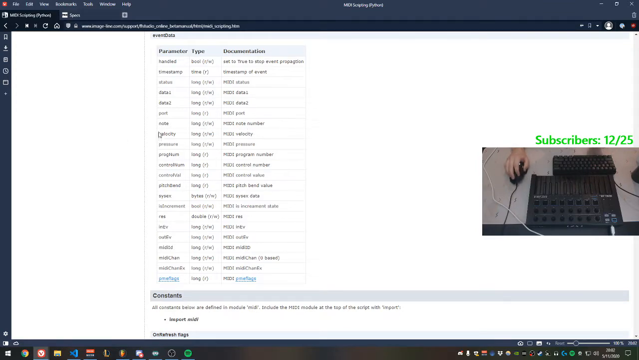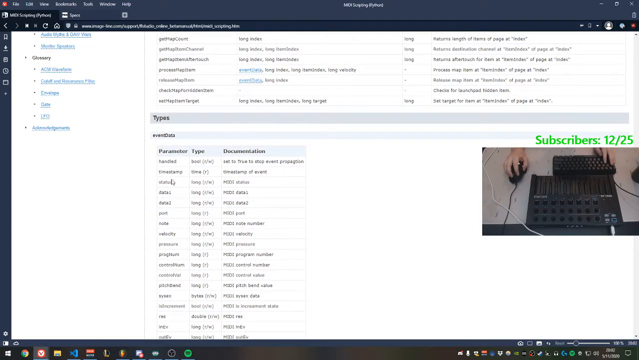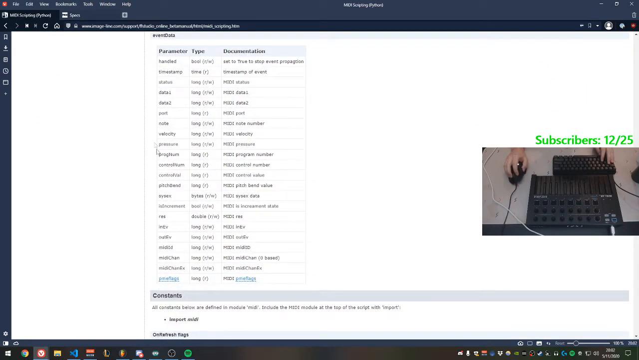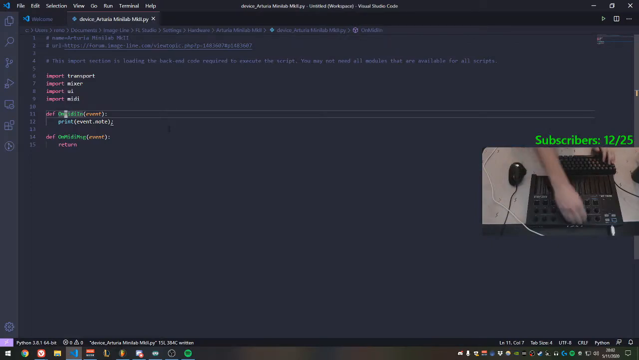So the MIDI data, I believe, is the raw data. Yes, specifically what we're outputting is the MIDI note number, and this is 74.